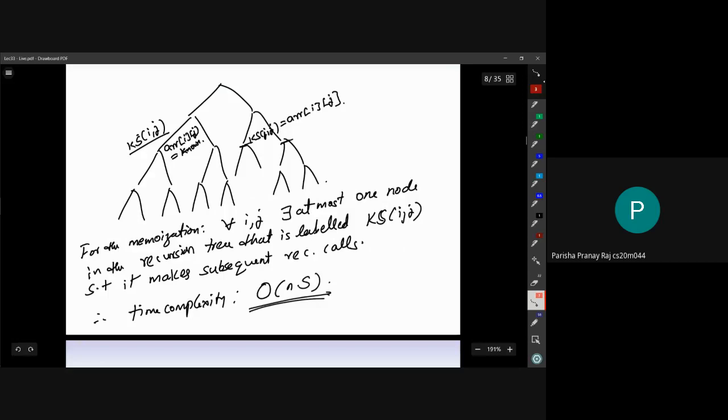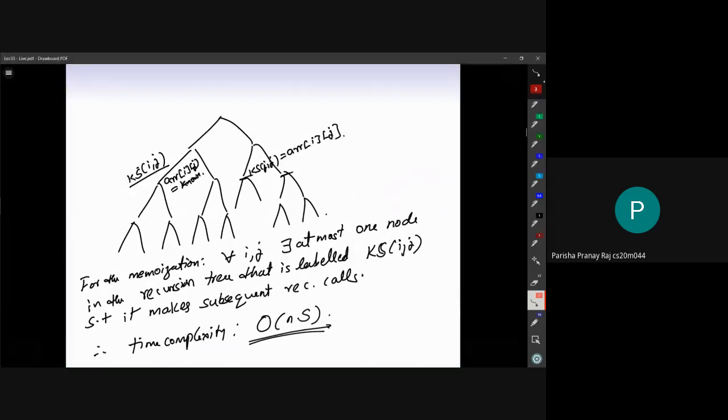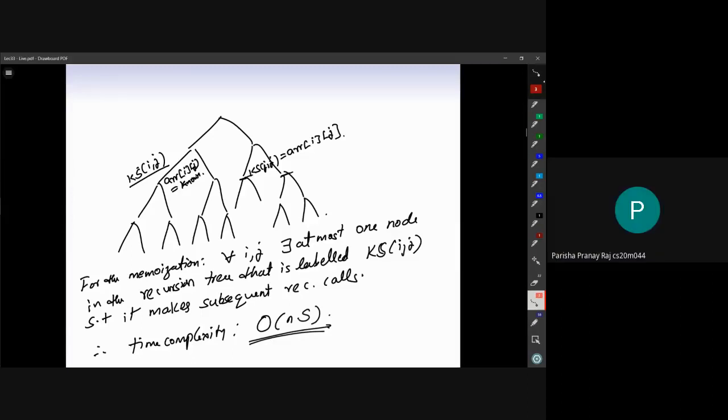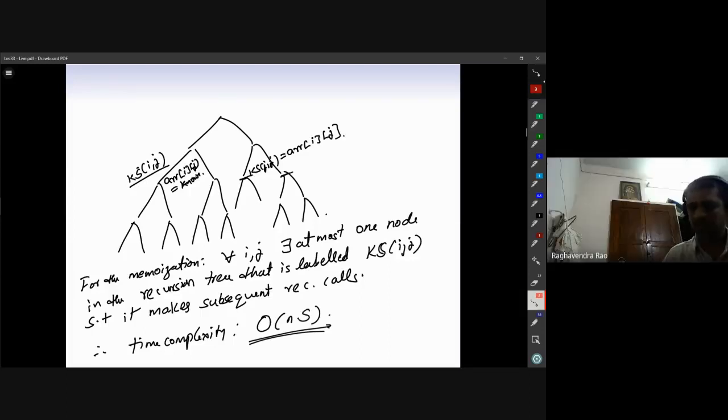So the recursion tree's number of nodes, you are saying intuitively, is the number of possibilities of n and s? Not intuitively, precisely. The number of nodes that make subsequent recursive calls is order of ns, in fact n times s. That's all. So we got better from 2 power n to ns.